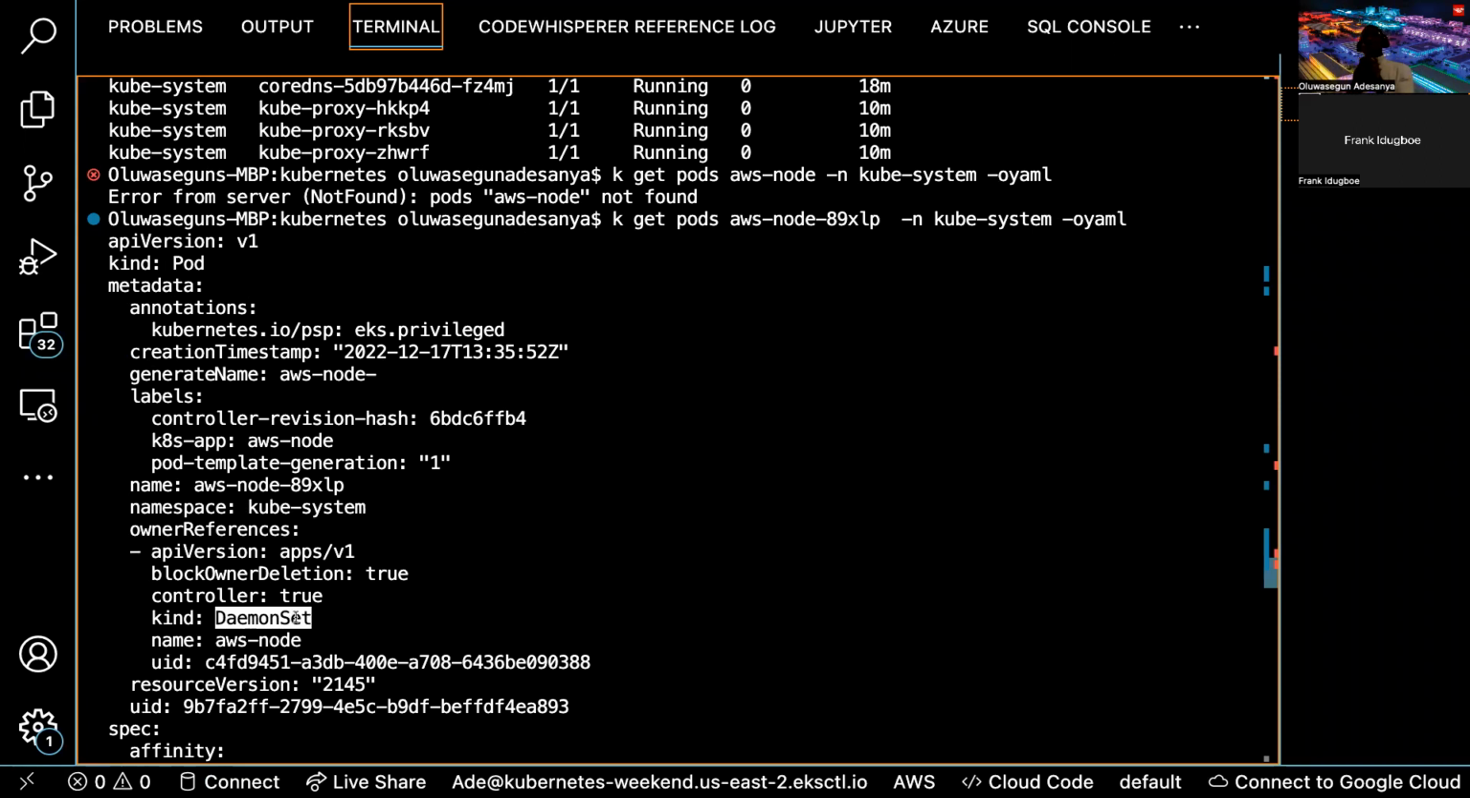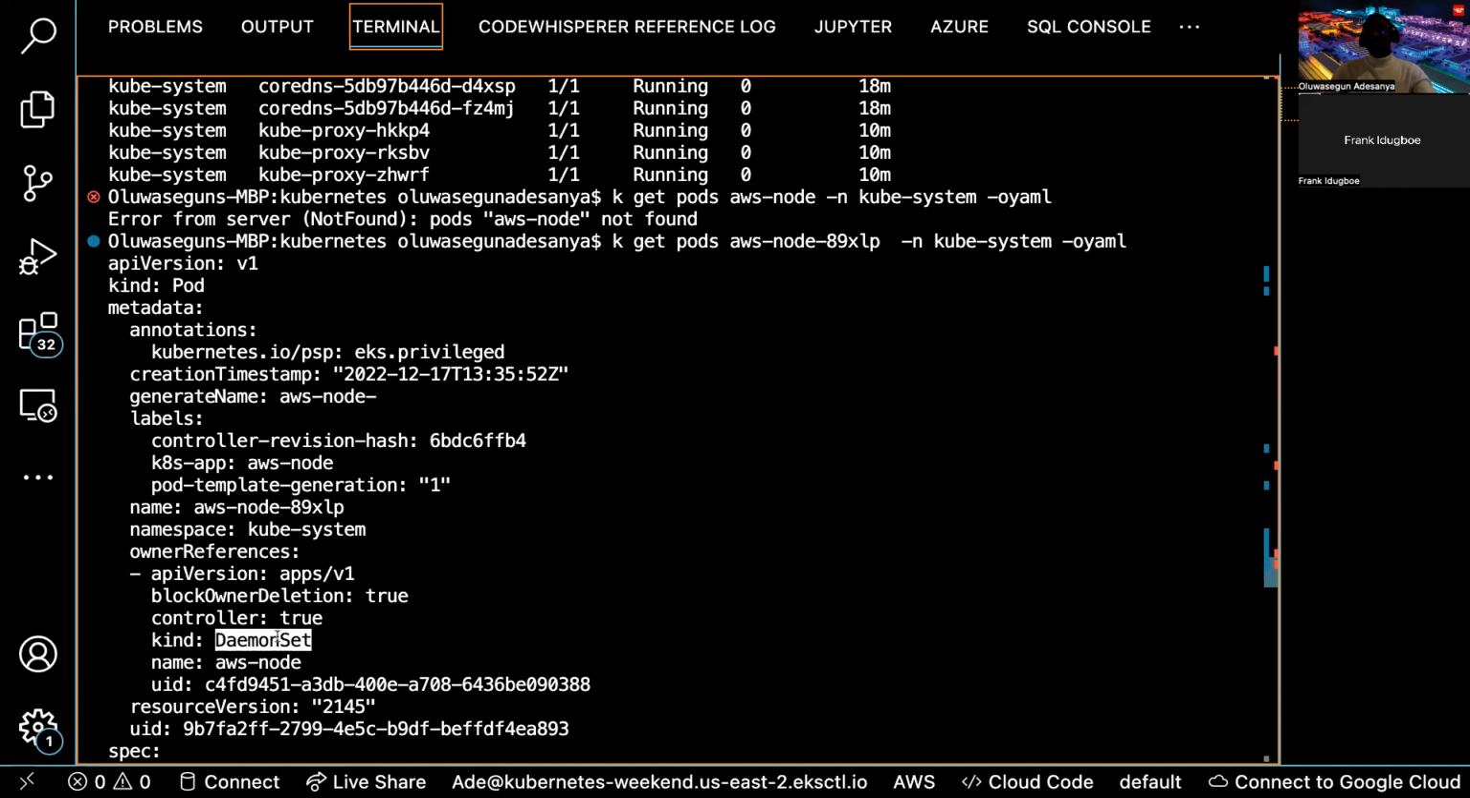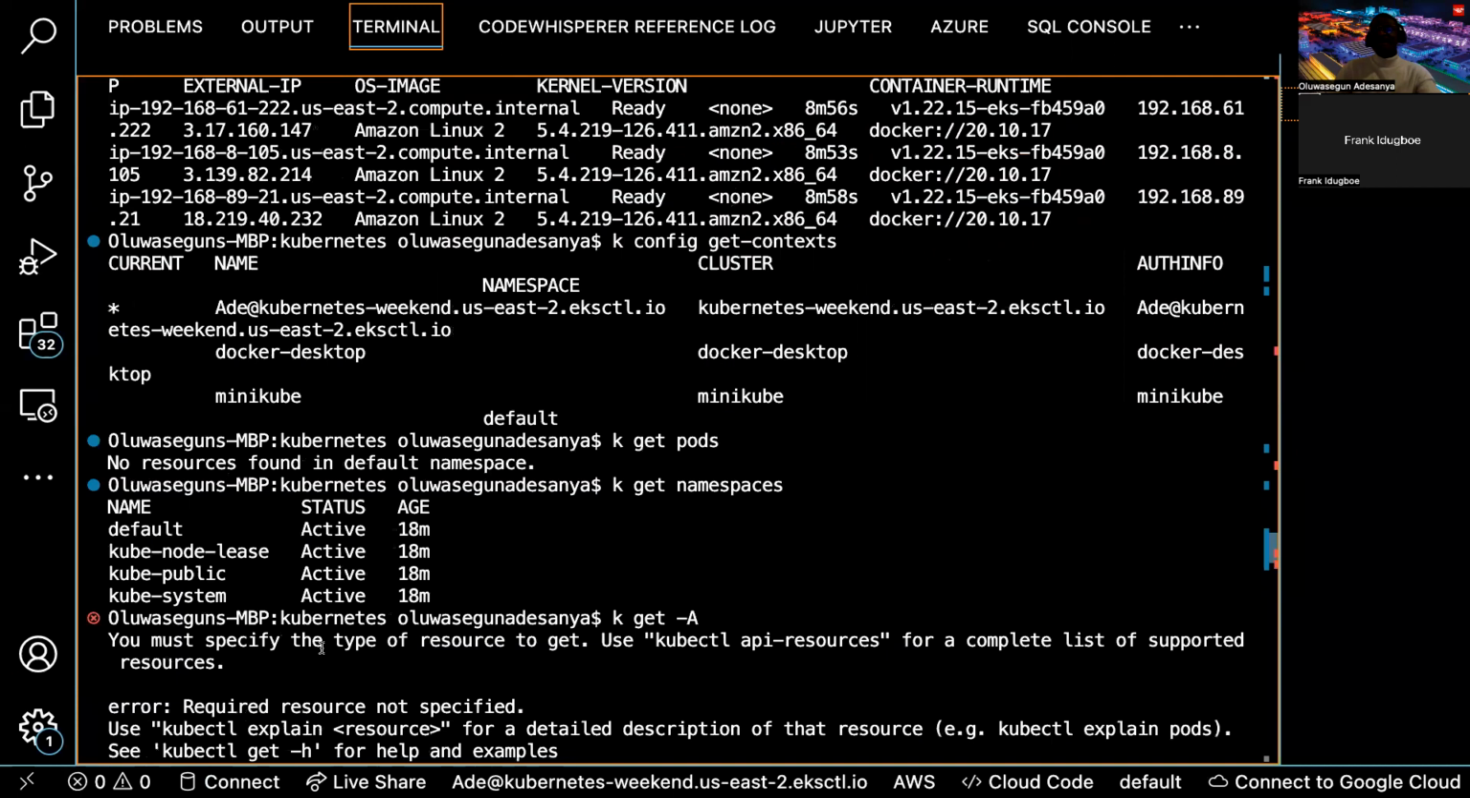So now this is how this works. Now AWS uses a daemon set. I said in the last class, I talked about daemon sets. That daemon set creates a single instance on each of the nodes. So they use a daemon set to create this. So it's going to create that instance on each of these nodes. So that's why you can see that the kind is daemon set.